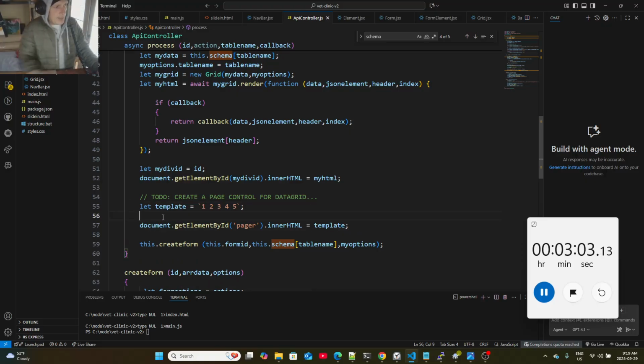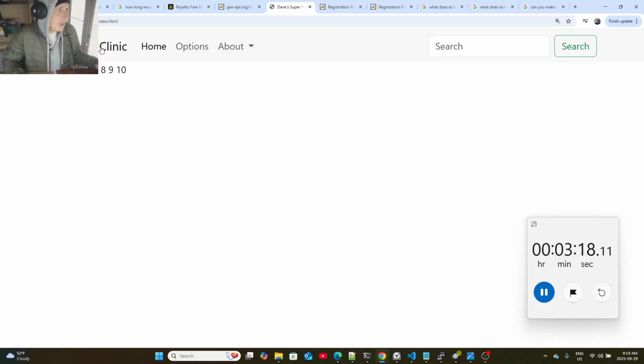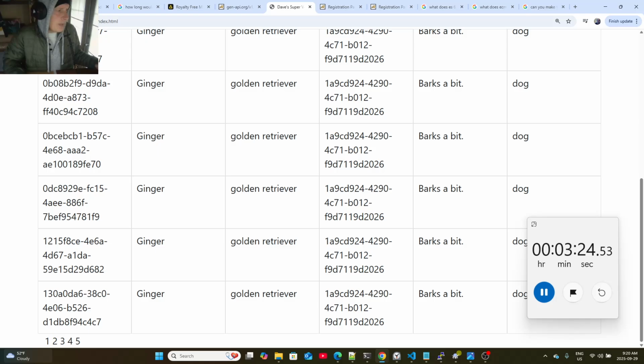So this is a template literal. Why do we use these and not just normal JavaScript strings? If I refresh the browser, my 1, 2, 3, 4, 5, 6, 7, 8, 9, 10 should change to 1, 2, 3, 4, 5. So if I refresh and go to the bottom, we have it going to 5 now. So we're adding the so-called control to the DOM, to the page, which is ultimately what we want.